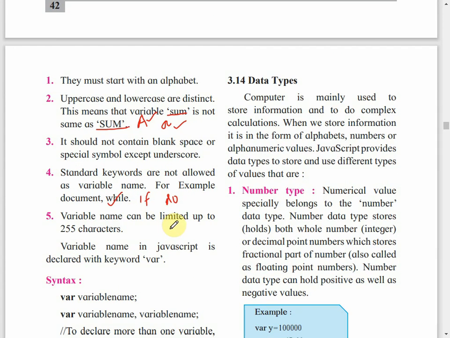Variable name can be limited up to 255 characters. That cannot exceed 255 characters. You can use less than 255 characters, but you should not go beyond this 255 characters. Maximum characters you can use, that is 255 characters long, as a variable name in JavaScript.